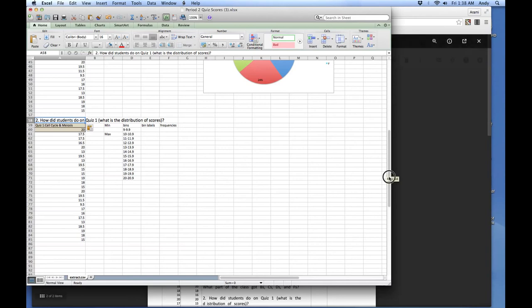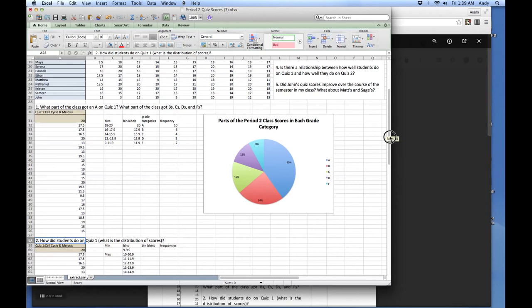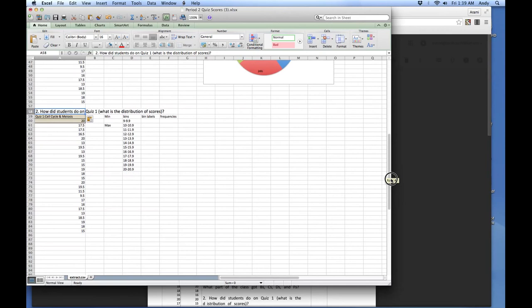But first, let's talk about the question itself and how it's different from the first question. I want to know what the distribution of scores is. That means I don't want to know how many students got an A, a B, a C. I want to know that within this 40% of the class that earned A's, how many of them got a 20 out of 20? How many got a 19 out of 20? How many got an 18 out of 20? If I did it that way, I'd end up with a bunch of teeny tiny little pie slices that would be really confusing to look at and wouldn't give me a lot of visual information to help me analyze my scores. So instead, I'm going to do a distribution.